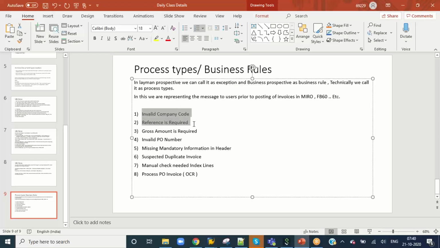So invalid company code, reference number required, gross amount required, invalid PO number, missing mandatory information, suspected duplicate, manual check needed, and process PO invoice OCR. So we will just initially start up with these business rules. Then you can add on based on the requirement. So here I'm just checking where to create the process types.